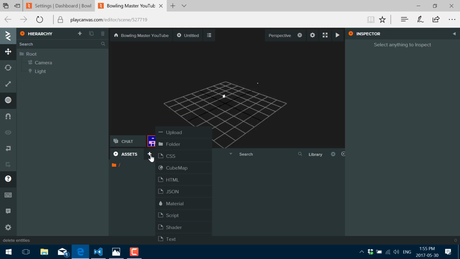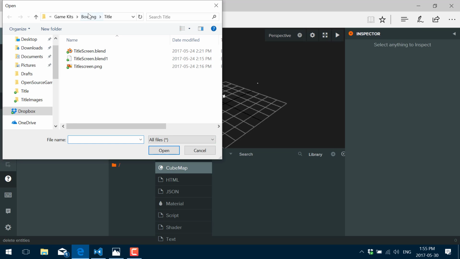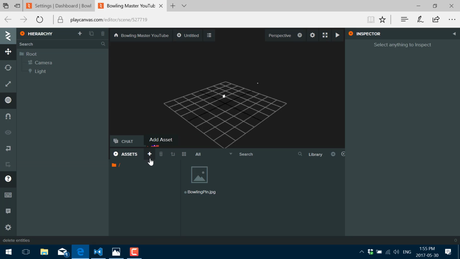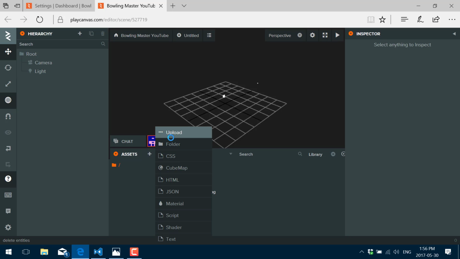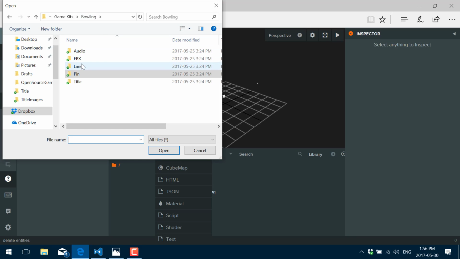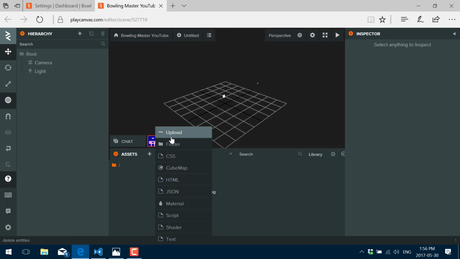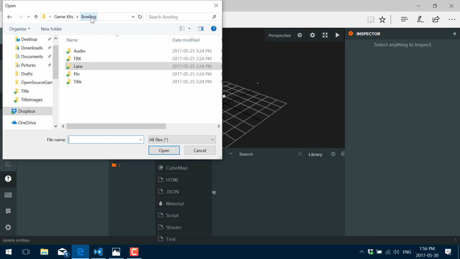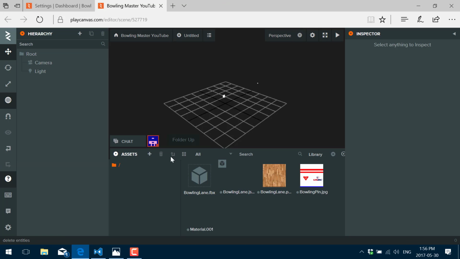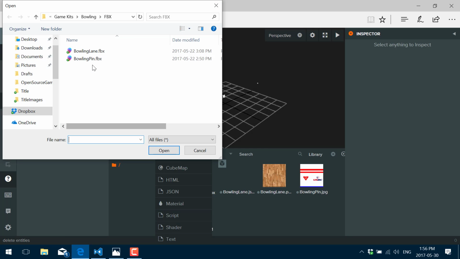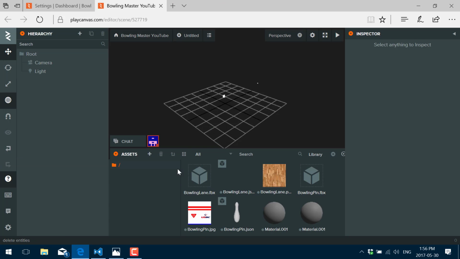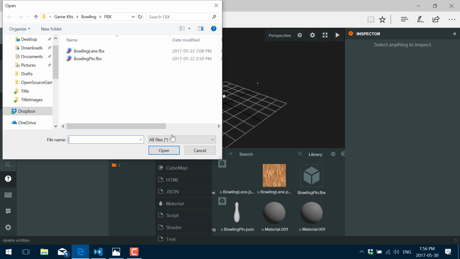And I'm gonna do this all at once so we don't have to keep coming back here. I'm gonna go ahead and just come in here, go to upload, and it'll figure out what we need. So we've got a bowling pin texture, so we'll bring in that. We need to upload our bowling lane texture, and then I've exported both of those out from Blender as FBX files. So we go back here to bowling, and we want FBX, the lane, and the pin, like so.